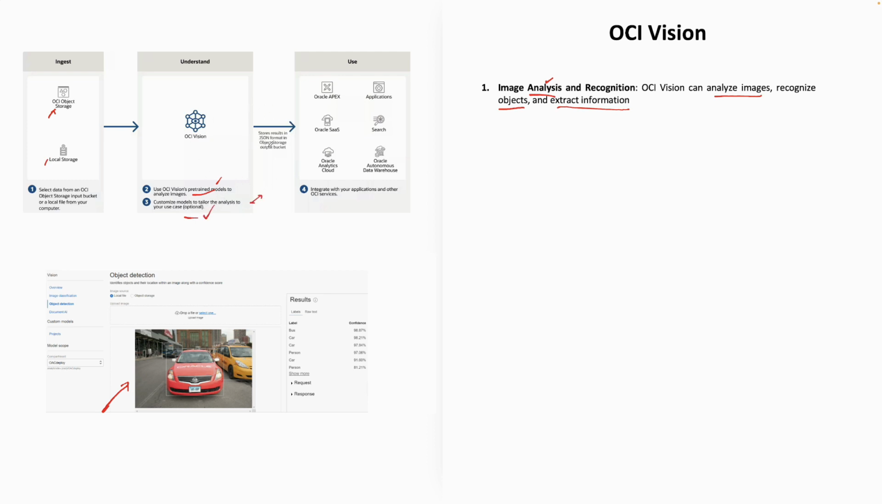Both options are available. Once you have done this, it stores the results in JSON format in OCI Object Storage. And the beauty is that you can then integrate OCI Vision with several other key services like Autonomous Database, if you want to store the results in a database, Oracle Analytics Cloud for analytics, Oracle SaaS applications, and Oracle APEX for front-end development. The big thing is that you are able to integrate all the different services with this.